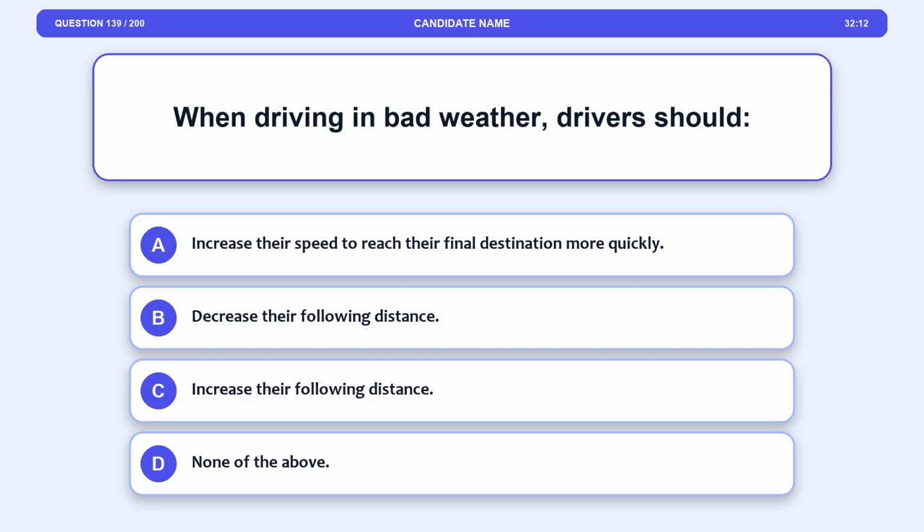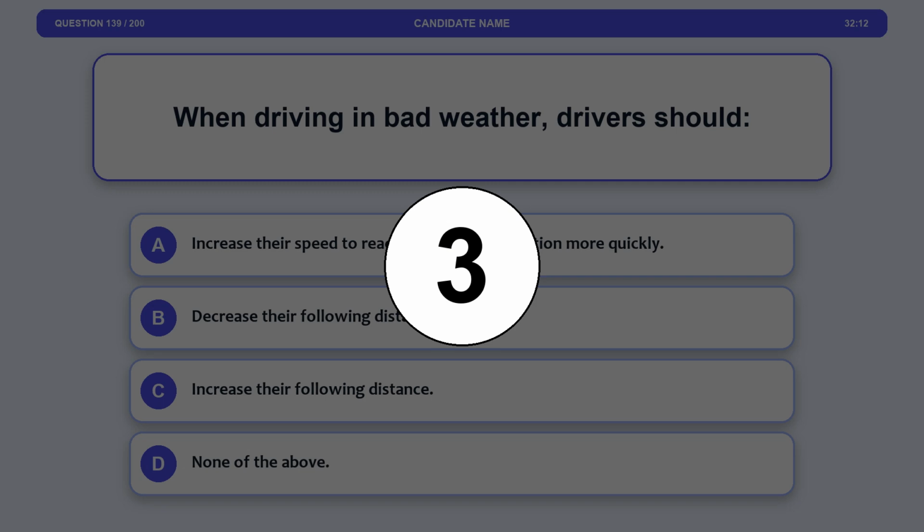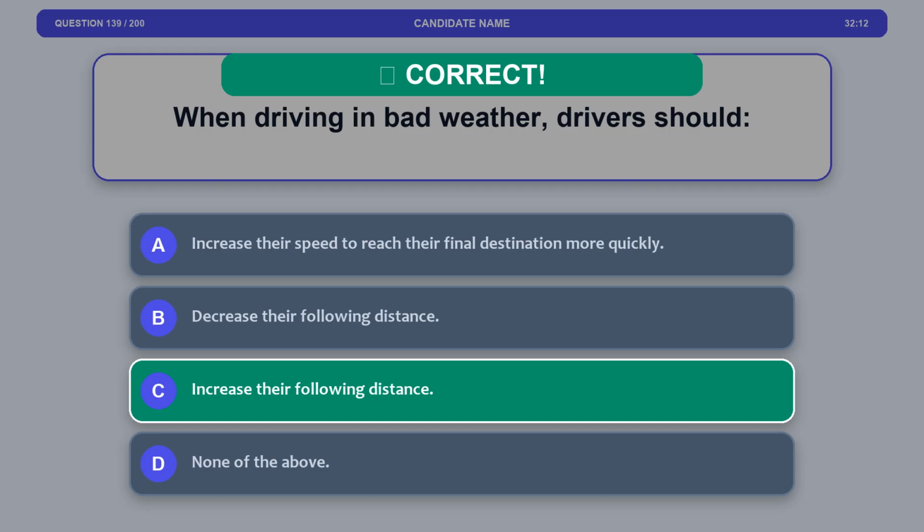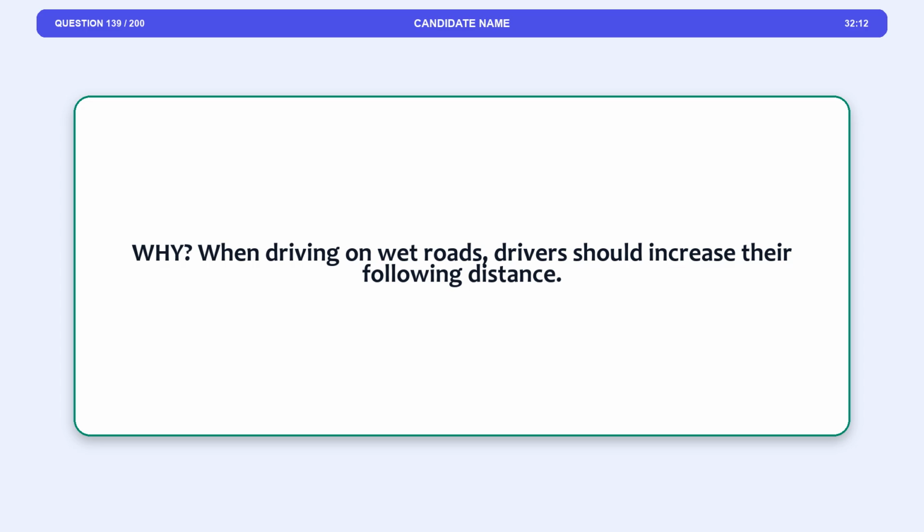Question 139. When driving in bad weather, drivers should option A, increase their speed to reach their final destination more quickly. Option B, decrease their following distance. Option C, increase their following distance. Option D, none of the above. The correct answer is option C, increase their following distance. Explanation: when driving on wet roads, drivers should increase their following distance.